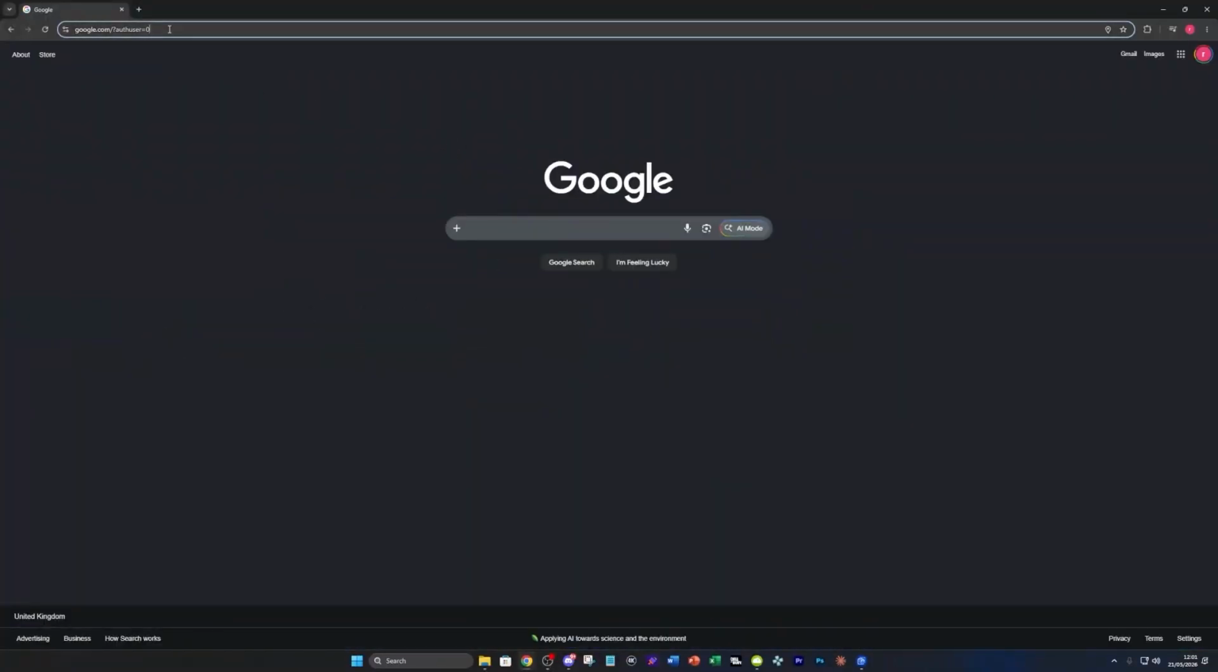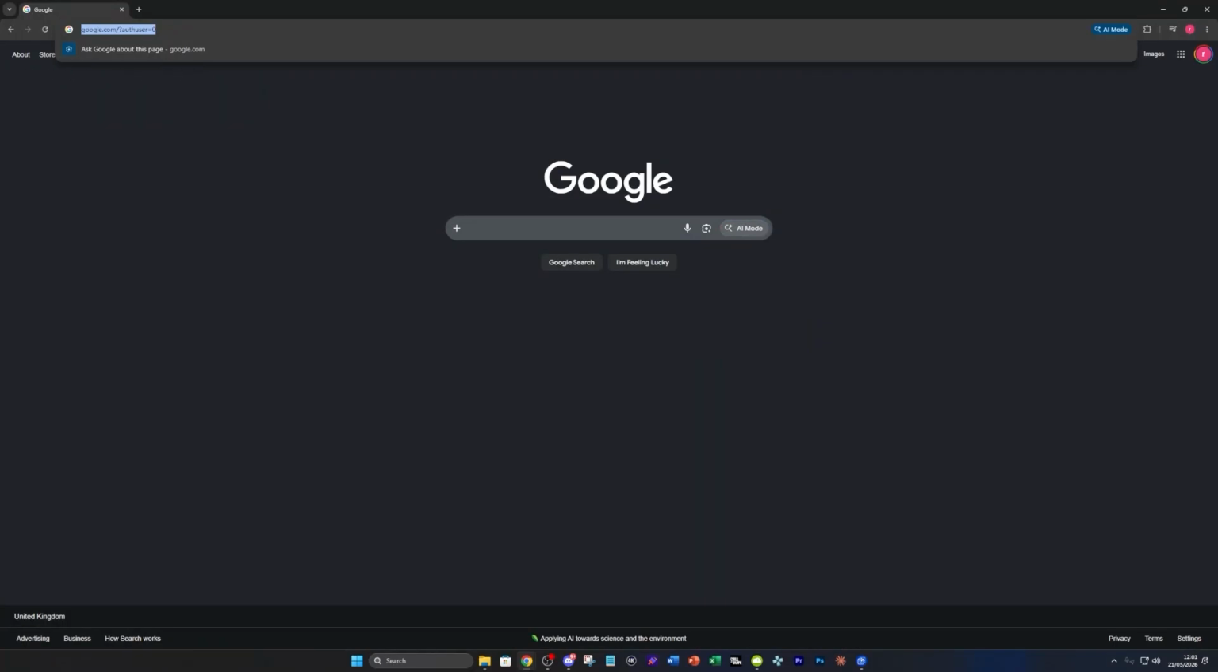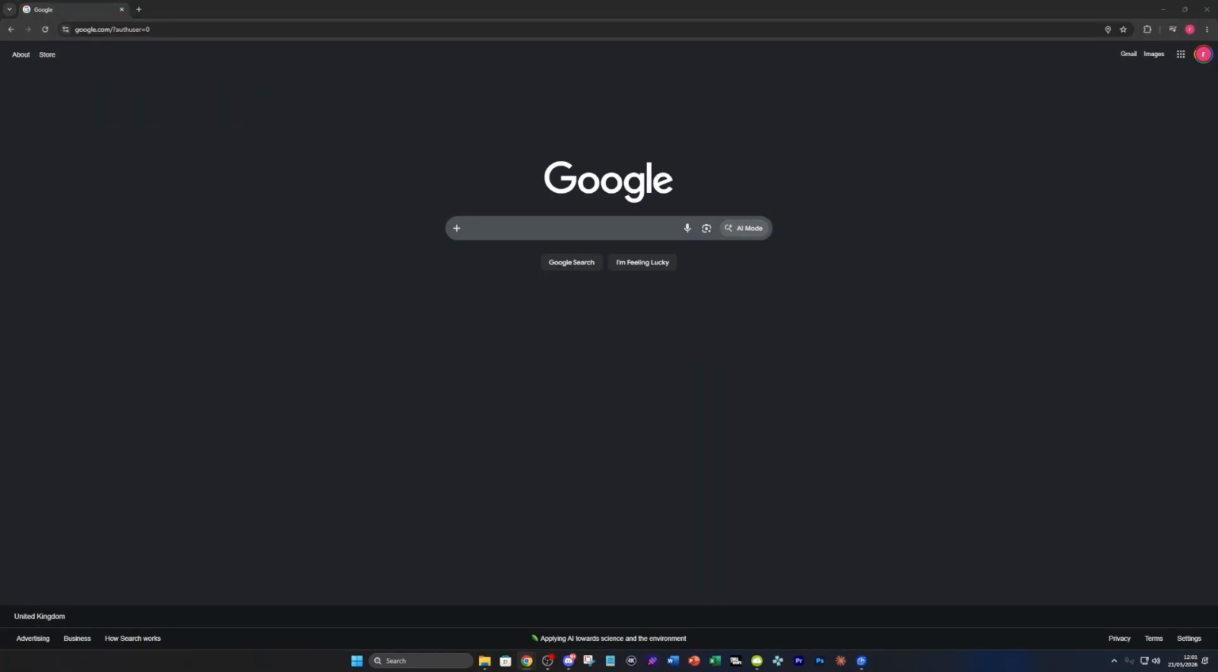And then once you're here, go to the top search bar. Or what we want to do is go over to site settings, which is on the top left of the URL right here. Now, in the overlay layout that drops down, locate microphone and switch the toggle to on.